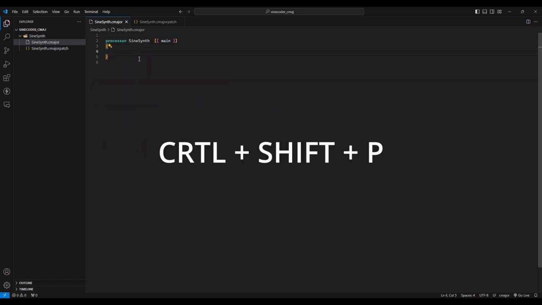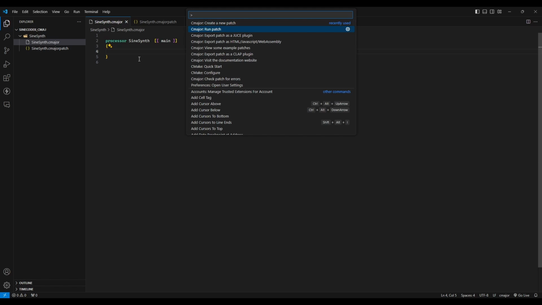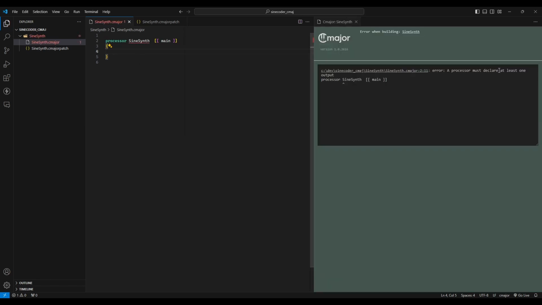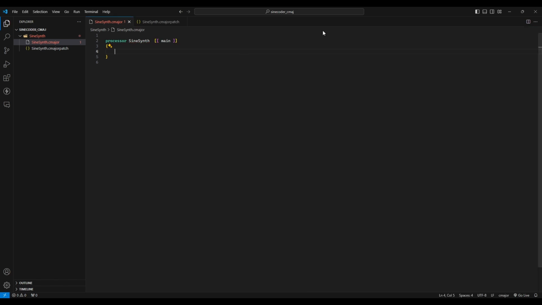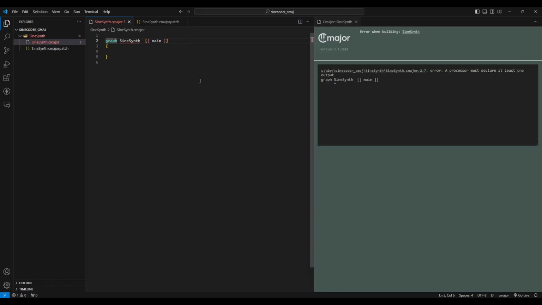Let's try running the patch with the code block empty by selecting Cmajor, Run Patch. The Cmajor tab will open, displaying a console error stating that a processor must declare at least one output. Now let's switch to a graph. But we'll get the same error.